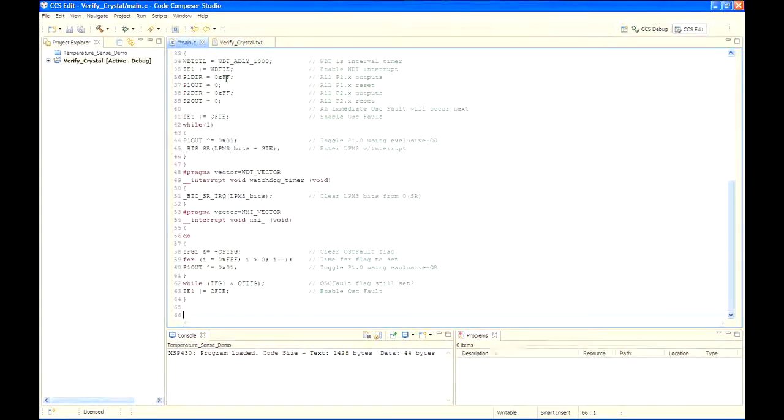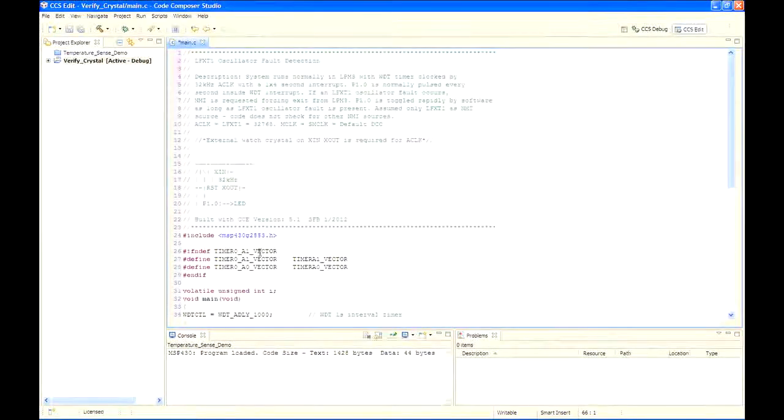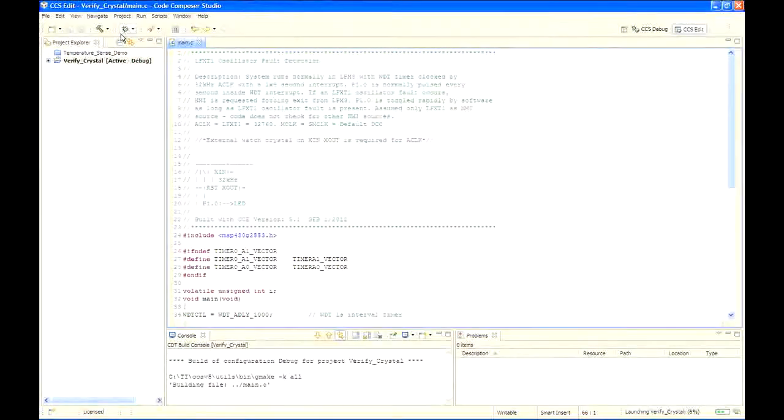Again, like in the previous code, if you're using the 2231, find the include statement at the top that currently says MSP430 G2553 and change it to yours for the 2231. When you're done, go ahead and save your changes. In step 5, click the debug button. After a few seconds, the CCS debug view should open. The program will load automatically, and you should now be at the start of main.